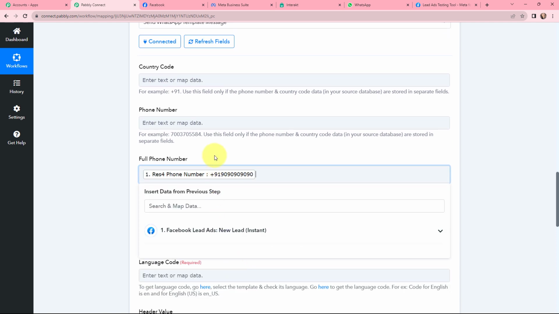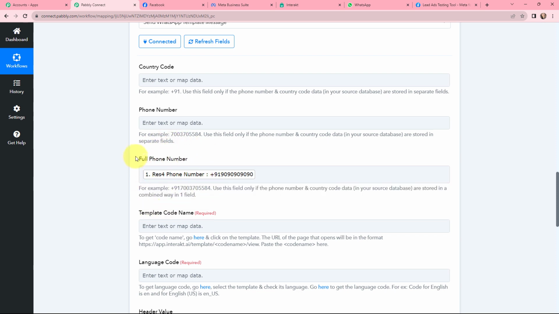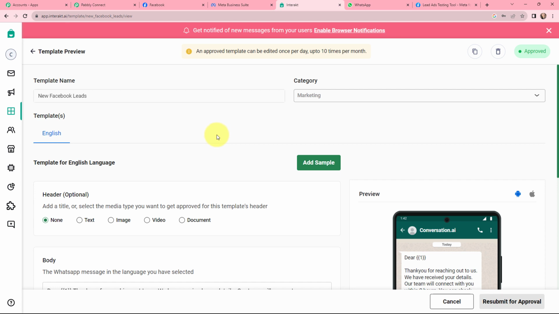So here I'm going to map the full phone number. It follows the proper format, so I have mapped in the full phone number field. Now moving to template code name and the language code. For this I will take you to my Interact account once again. So this here is the template which I have created. So here the language is English.